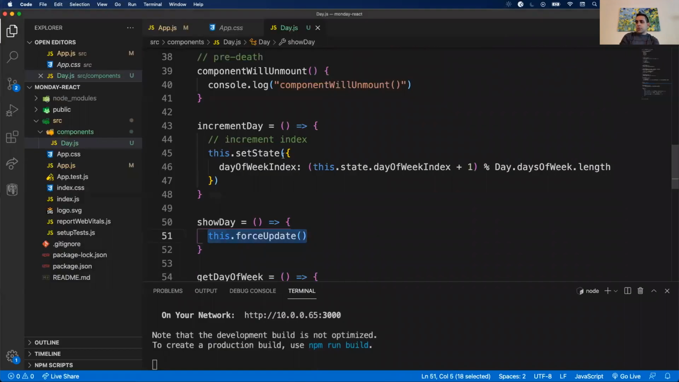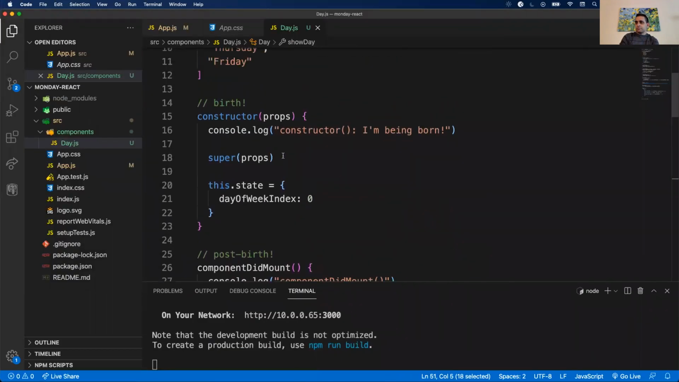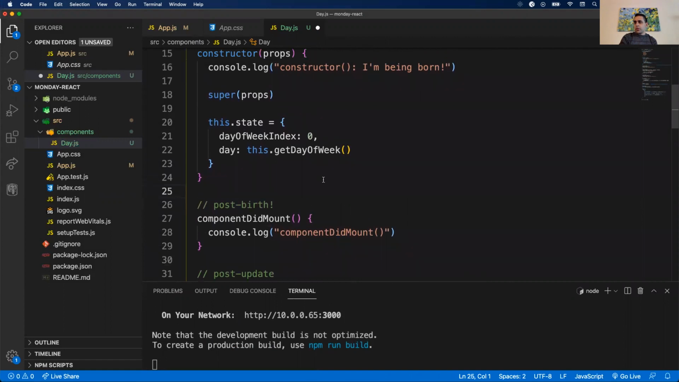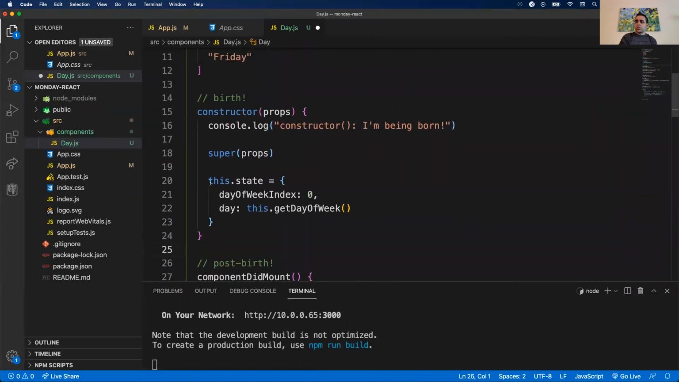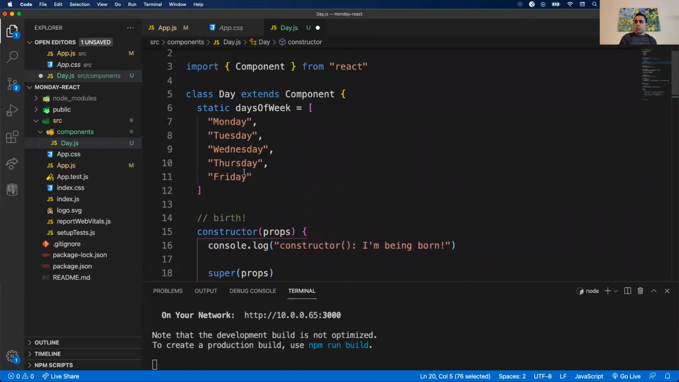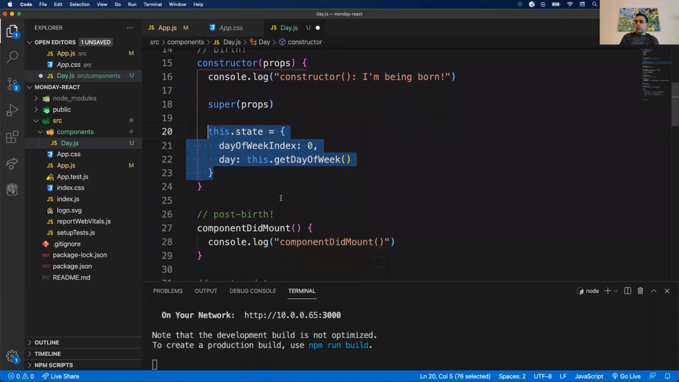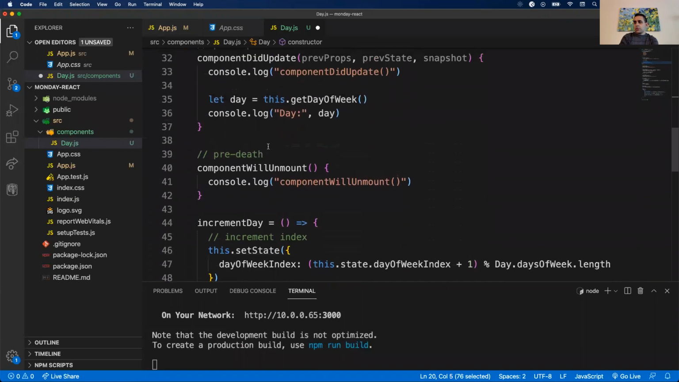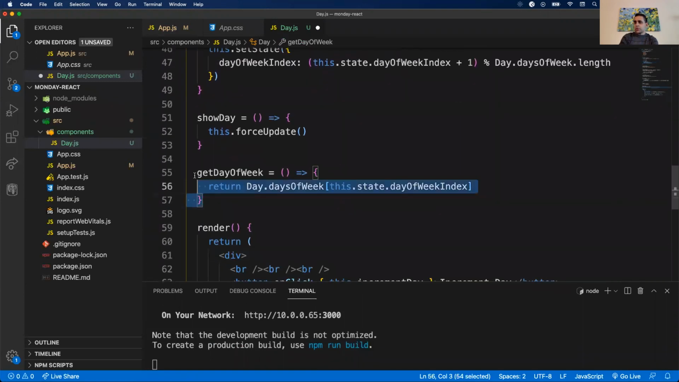To do this, I'm going to introduce a new value and call it day. And this will be this.getDayOfTheWeek. So that's going to be the initial value. I looked it up during the break again. Just to clarify, you can set your state values inside your constructor or just do it above the constructor. Either way, it works the same. I think it's personal preference at that point. So we initialize our day value by using this method right here. This just uses the index and returns the day of the week.